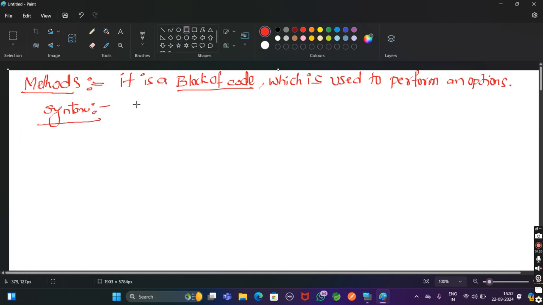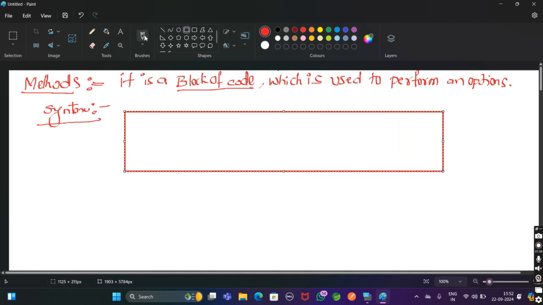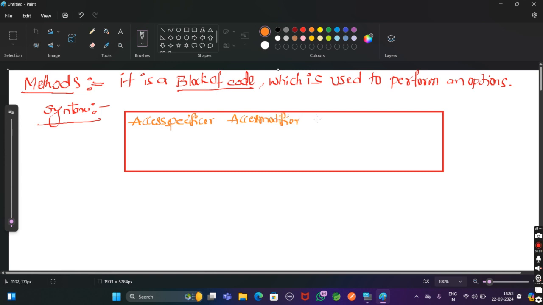For the syntax, let me take a box. The syntax is first the access specifier, next the access modifier, next the return type, and the method name with parentheses, followed by a block of code, and inside it we do the operation. This is the block of code.